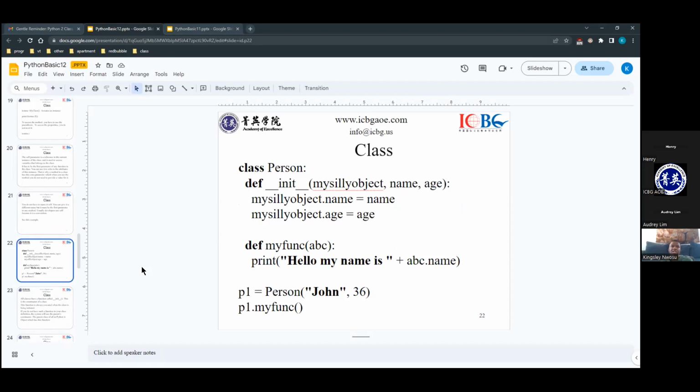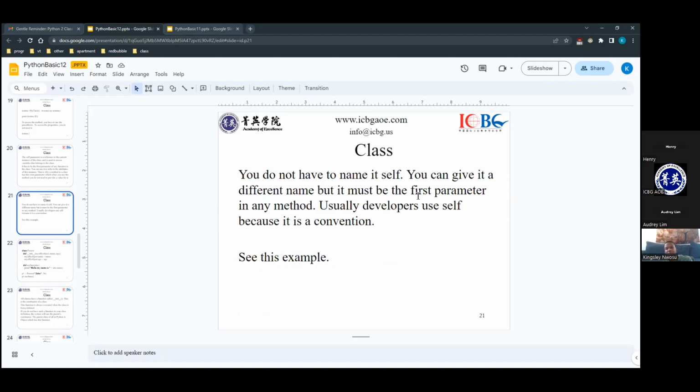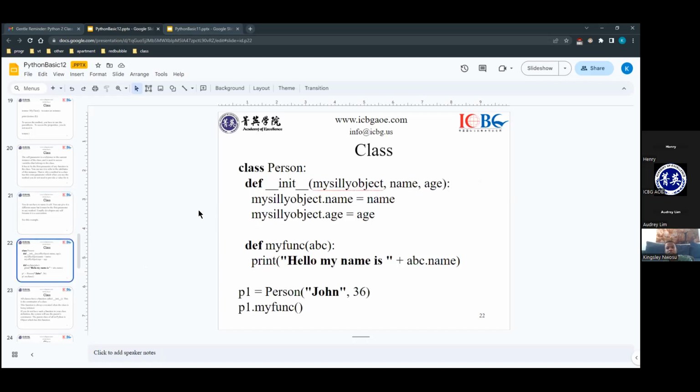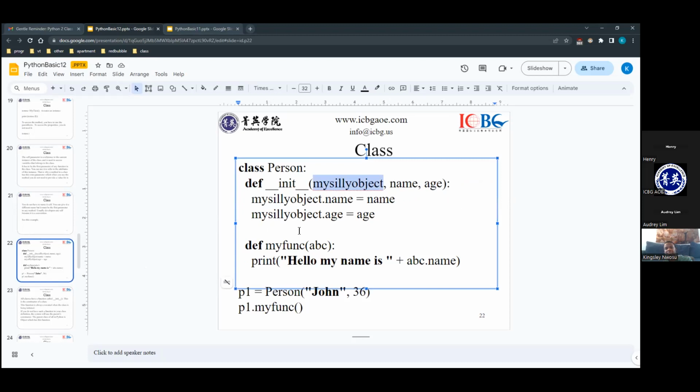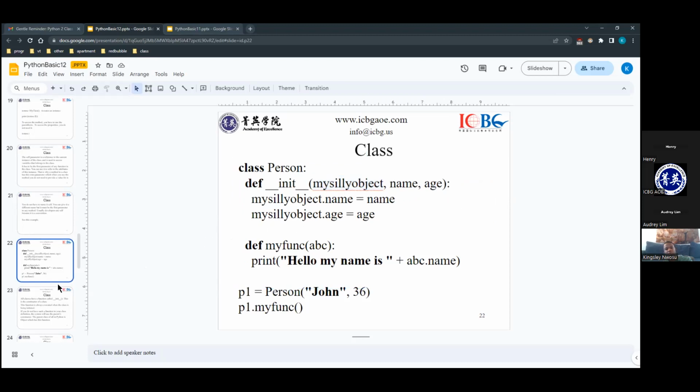Now, when you guys are programming Python in the real world, please don't call your first class variable anything other than self, because you'll probably make other people working on your code a little upset because they're expecting the first parameter name to be self, because that's usually what developers use as a convention. All right, so in this example, the first parameter name is my silly object. This is just an example to show that it doesn't have to be self, but when you're coding in the real world, you should make it self because that's what people are expecting.